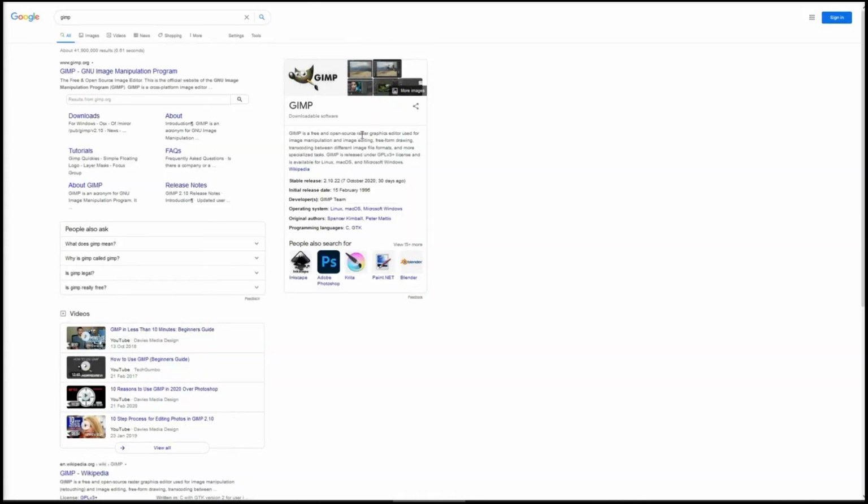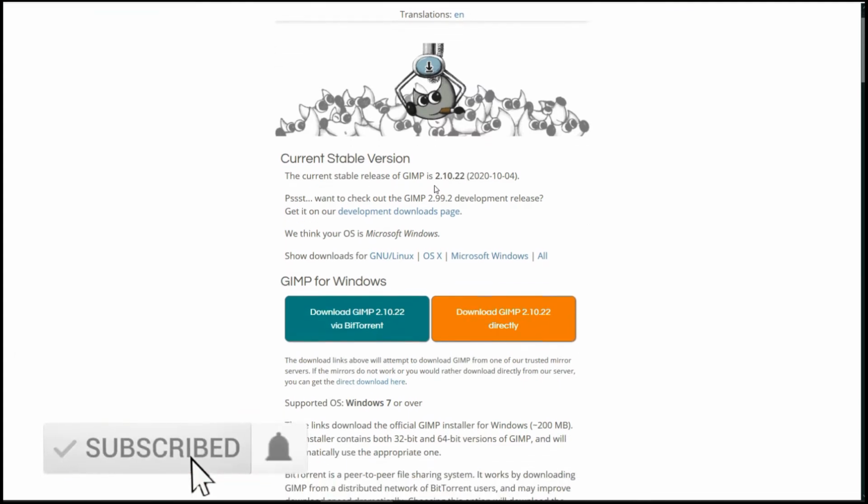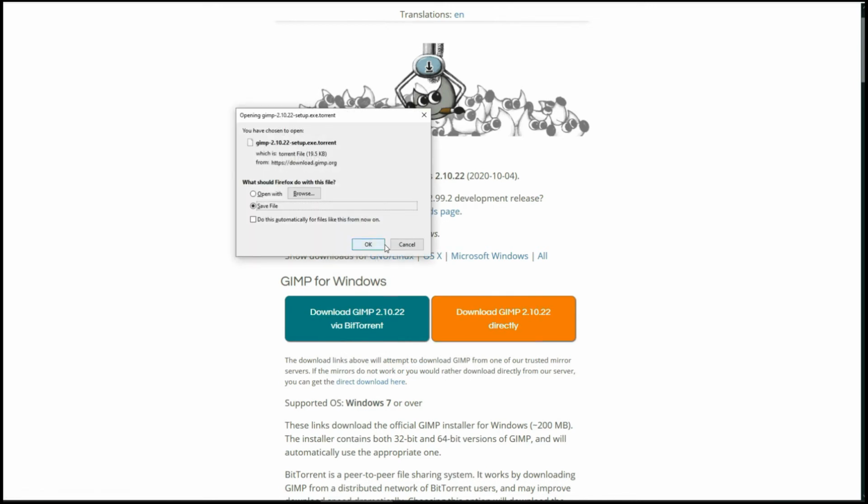GIMP is a free, open source raster graphics editor used for image manipulation. The first step is to search Google for GIMP. I will include a download link in the description, but you can just Google it. Click on downloads, which takes us to this screen. The current version is 2.10.22. That is handy to remember because if you're looking for tutorials afterwards, you want to make sure it's 2.10, because in some of the older ones the features were different. You're given two options to download the right one for your operating system. I'm on Windows, so I'm going to do a direct download.